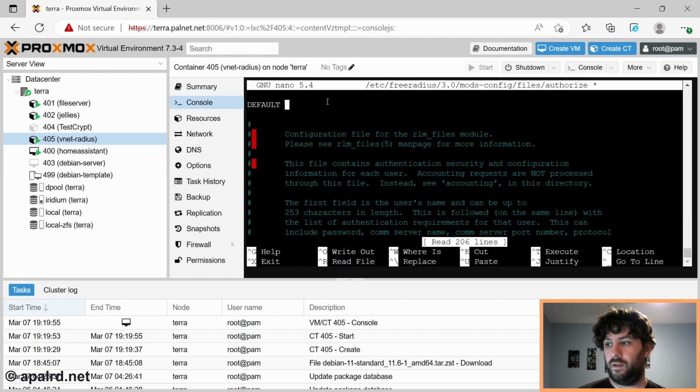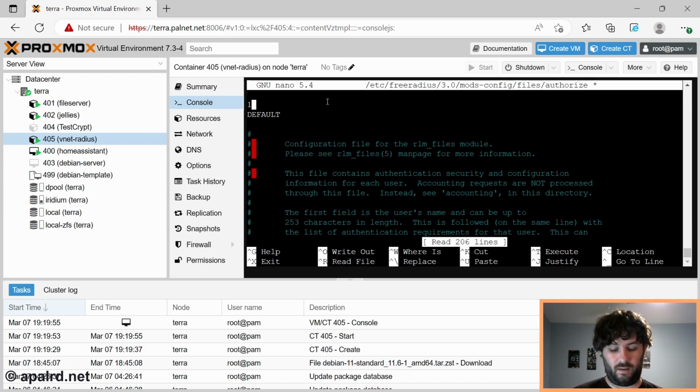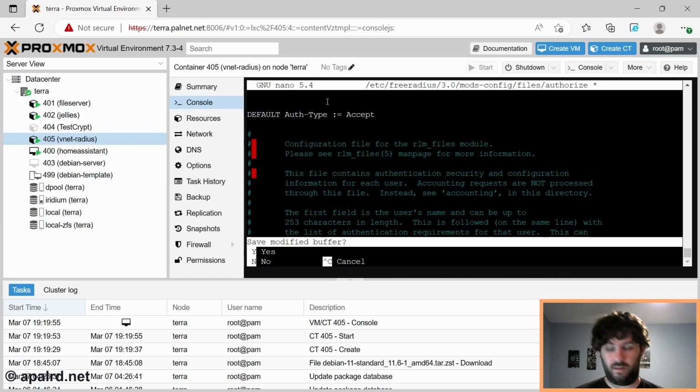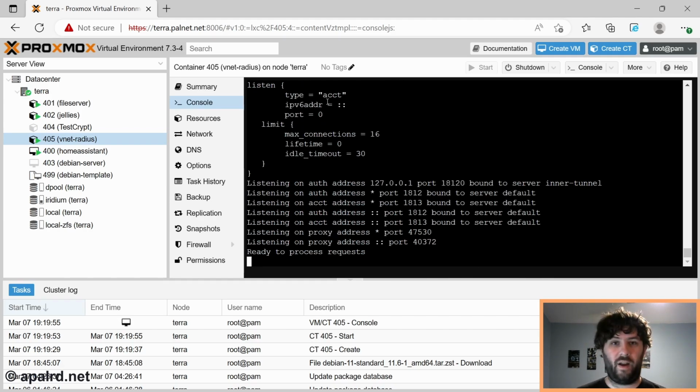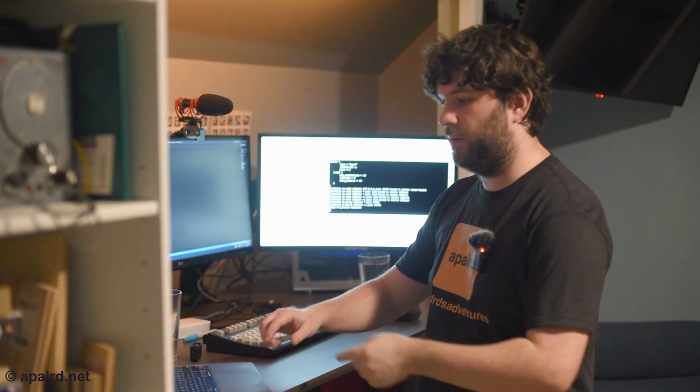Default is a special word. Normally we start lines in this file with the username, so we would start with something like that. But default is a special word, so we're going to say default, Auth-Type := Accept. And we'll save that, run FreeRADIUS again, and come back over here.